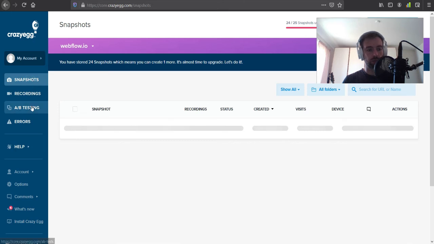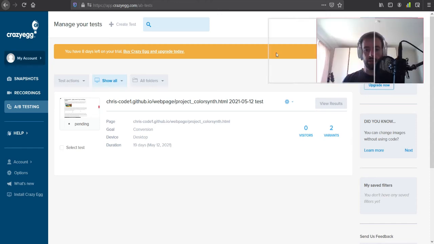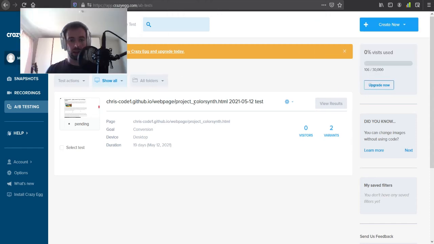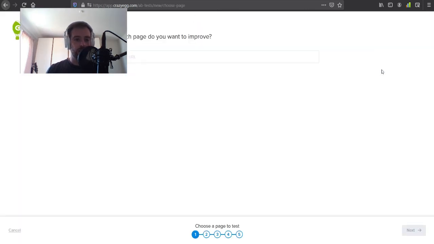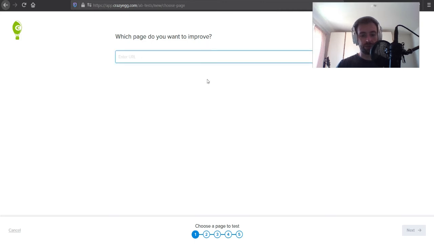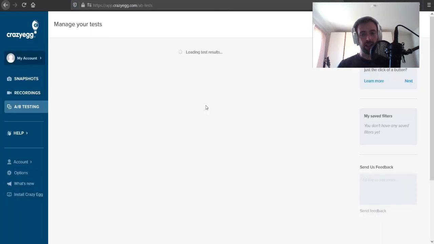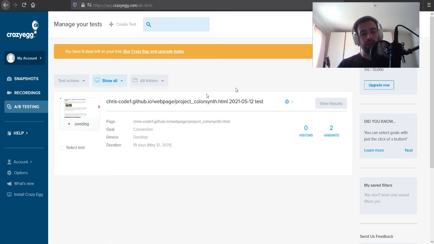And then finally, we have A/B testing here. I can maybe show you an example here. First off, what is A/B testing? A/B testing is if I show half of the users one page and the other half of the users a different version of the same page. And then I can measure. I already set one up to try it out.